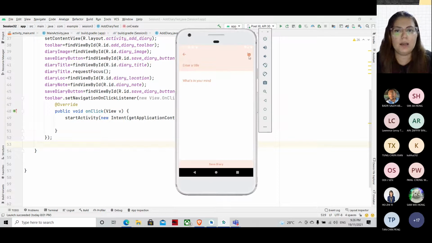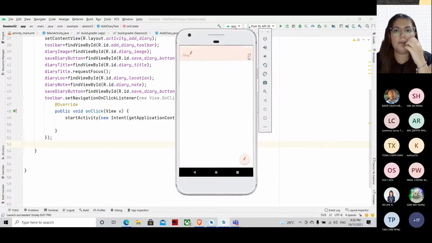The second functionality for us is to put a listener on this menu here. For the main activity, we used the same concept of having a menu item in our toolbar to log out from the activity.